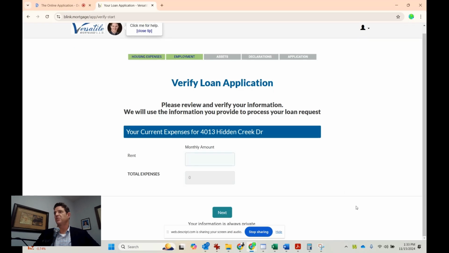As you wander through the wizard, you're going to notice where it wants to verify your housing payment. Specifically, we're going to call it rent in this situation. It may be that you have a current house payment and you would put it in here. In this case, it's rent. We're going to put $1,500 a month and then hit next.